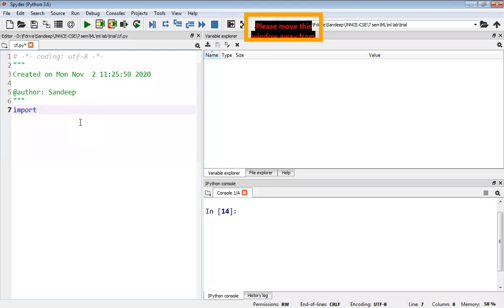So the first line in your program is import pandas. Pandas is a library in which that data frame data structure is available. So if you want to use data frame in your programs, the first thing is you have to import pandas. Instead of using that name everywhere, I will write import pandas as pd. If you declare it like this, wherever I want to use pandas, I will use the name pd.